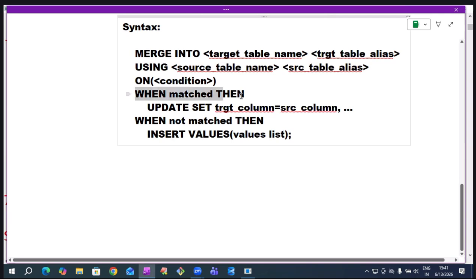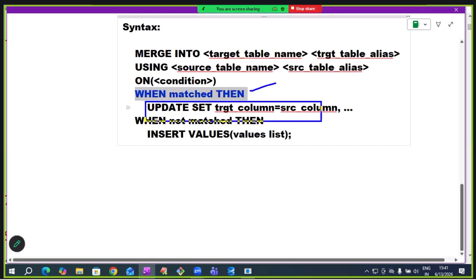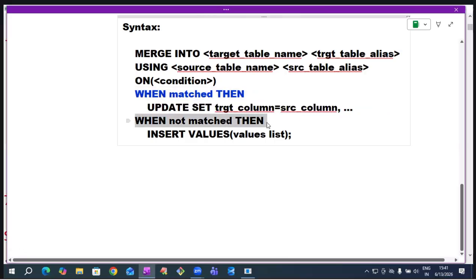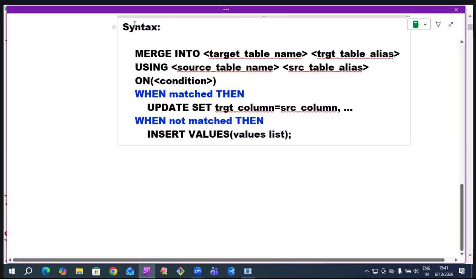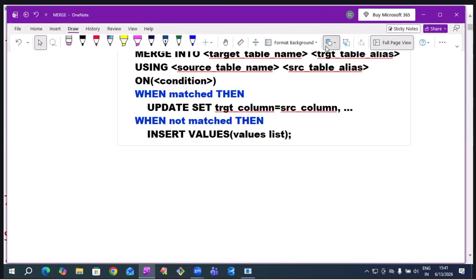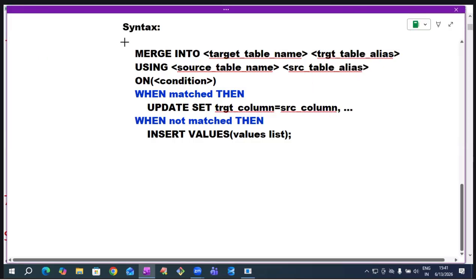So what we are doing, observe here: when matched means existing record. If existing record, update. When not matched means new record, and new record means insert. So in the merge operation, we do either update or insert. If existing record, update. If new record, insert. Merge is the combination of update and insert. So remember this syntax, follow it.